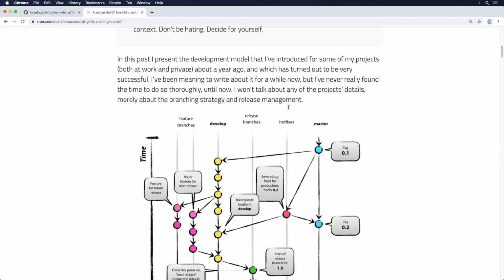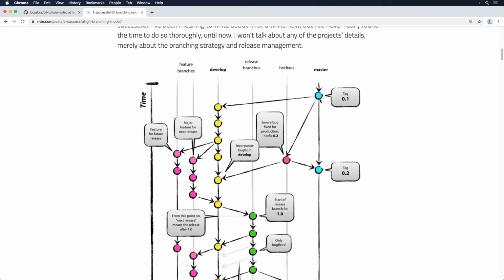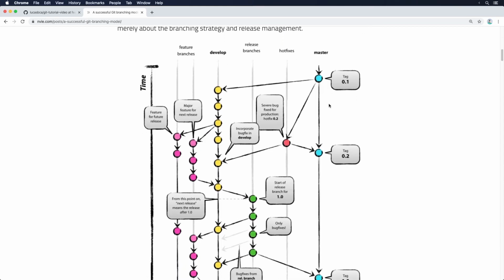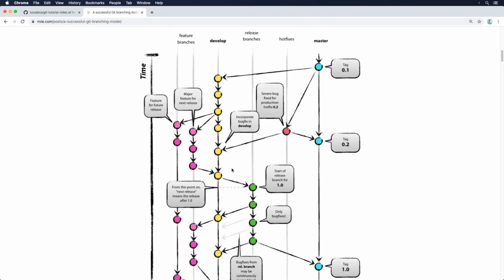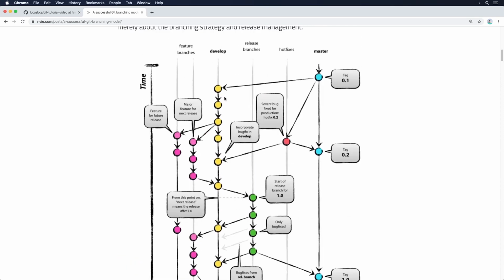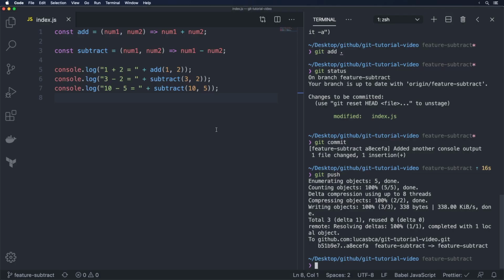So let's have a look at what's going on here. We have the master branch, which, like I said, is only for fully released, fully tested work. And you see what happens here is we have the develop branch, which is the main development one, and then feature branches come off of develop. So in our case here, we actually haven't really been following the Git flow pattern, because what we've done is we've branched feature subtract directly off of master.